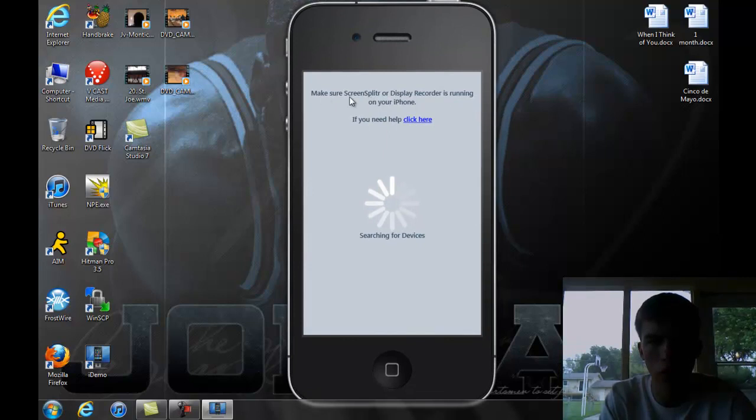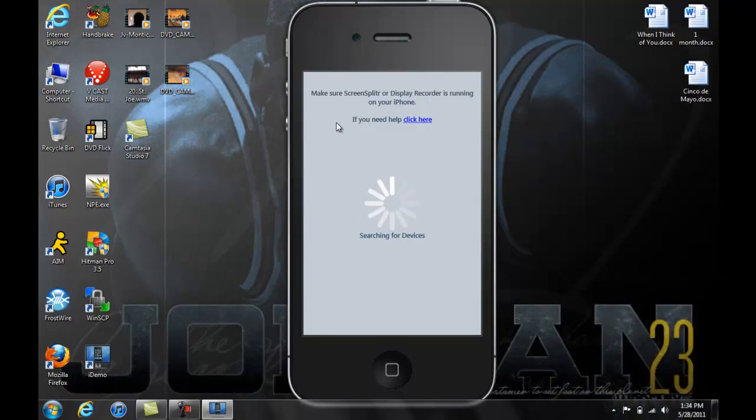Now it says make sure screen splitter or display recorder is running on your iPhone. That means that you're going to have to go on here, go into Cydia, and search for screen splitter or display recorder. And on mine, I have screen splitter.